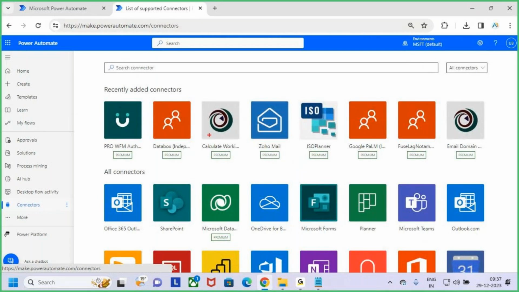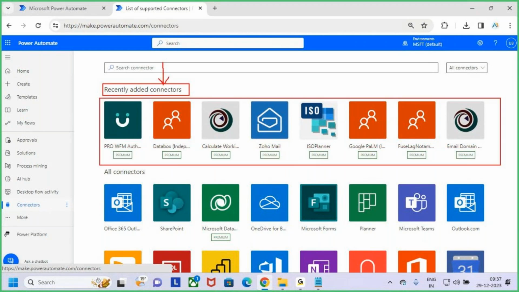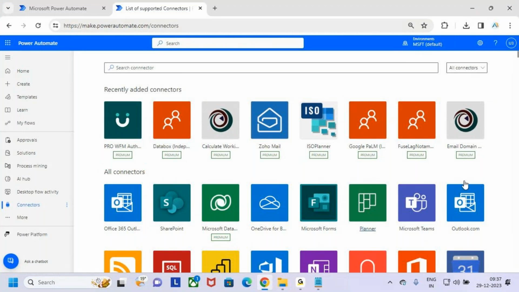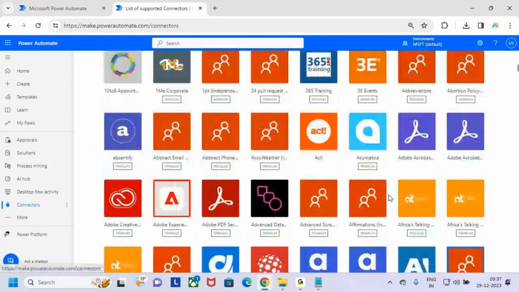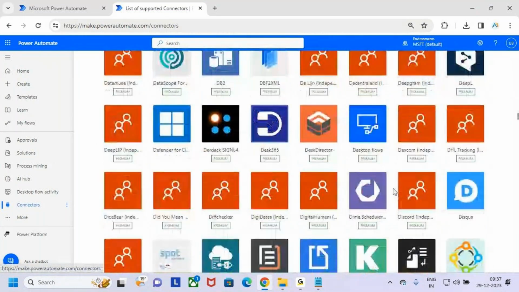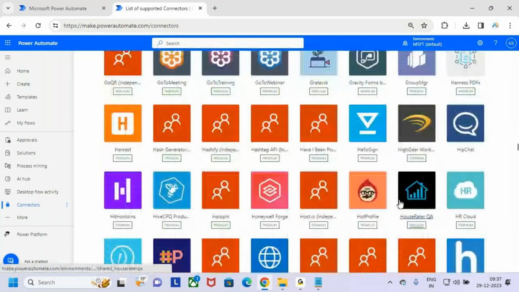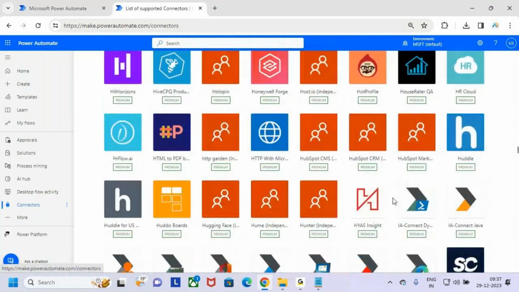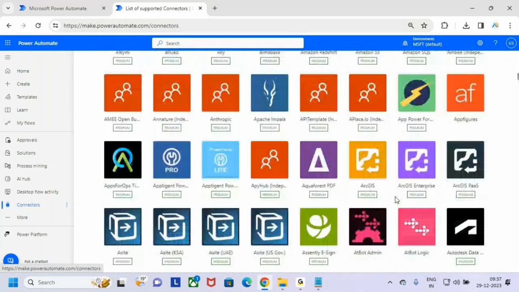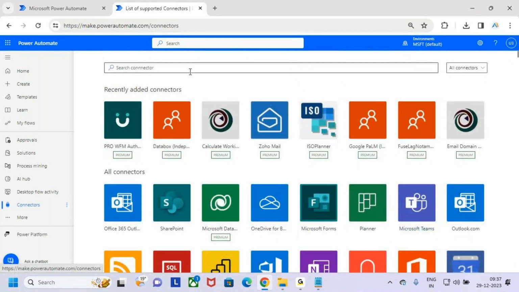Now see, recently added connectors. These are the connectors Microsoft has recently added here. And these are all the previous connectors, whatever they are. Now if you scroll down, there are a lot of connectors, guys. Not one or two, around 370 connectors. So you can connect to any one of the connectors. You can search from here.